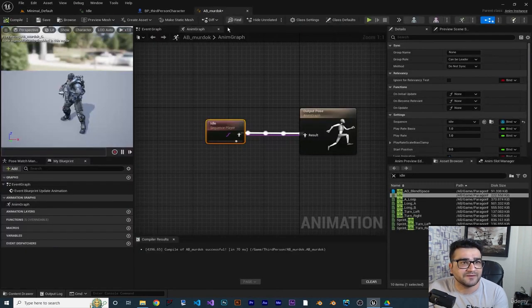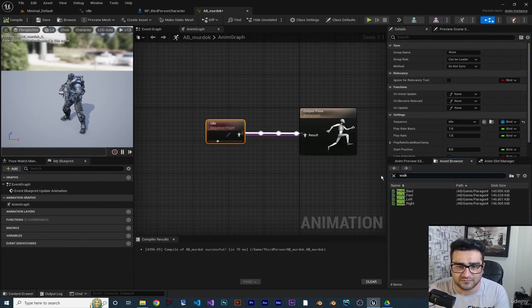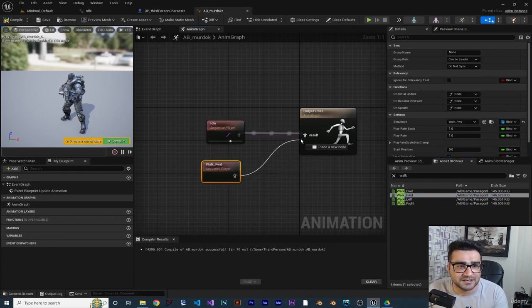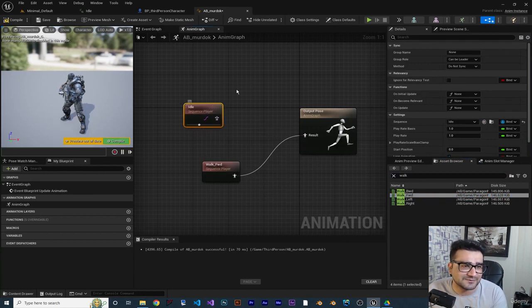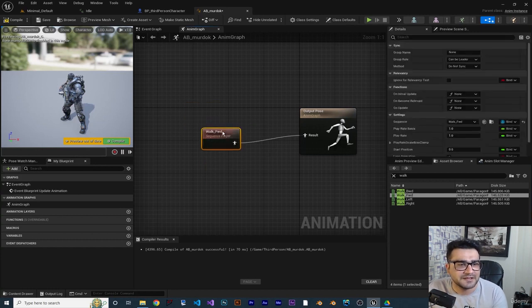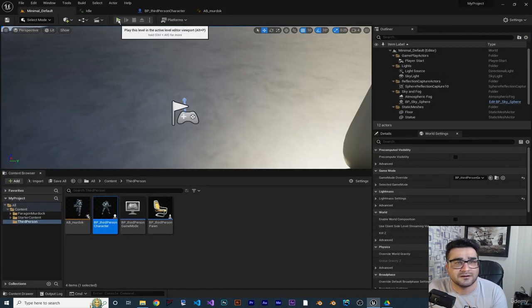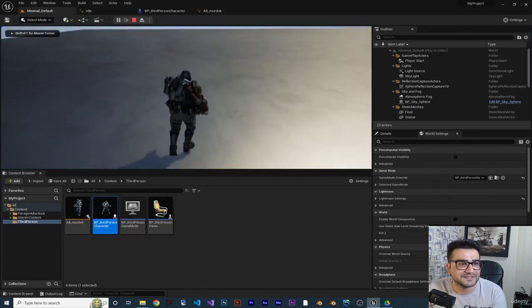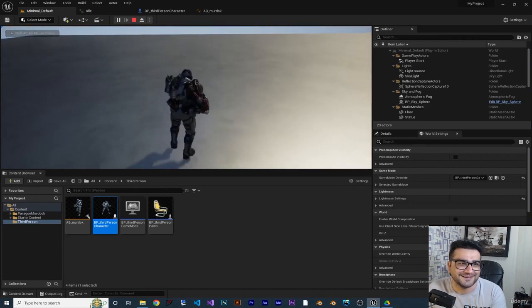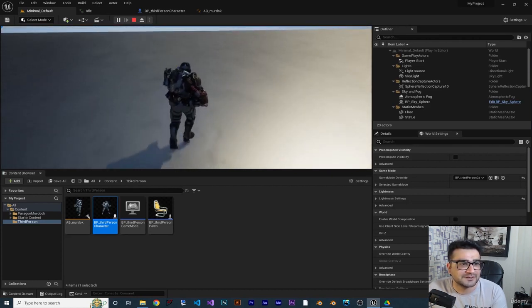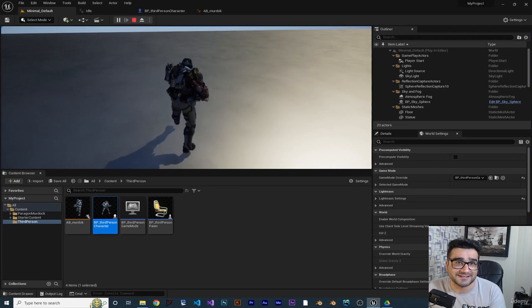So for example, if I again go to the animation blueprint and in here search for walk, for example walk forward, and place it in here and connect it to the result. No, this one is not connected, so let's just delete it. And if we compile, it always runs the walk animation. And if we save and go to our game and play our game, you can see it is always running, right? It's always running, and the animation is not stopping.